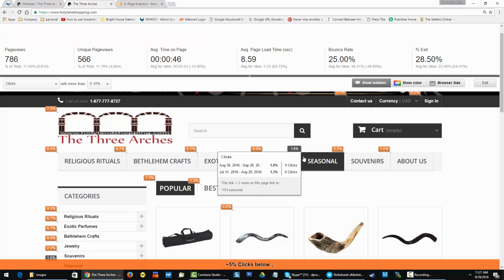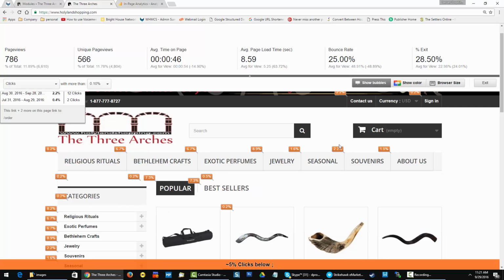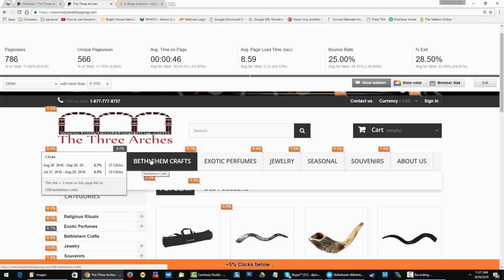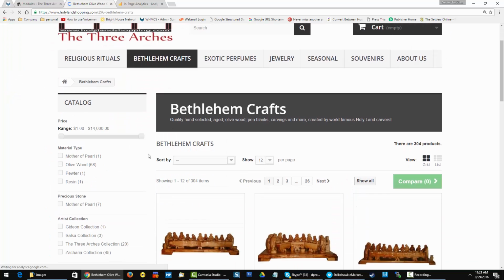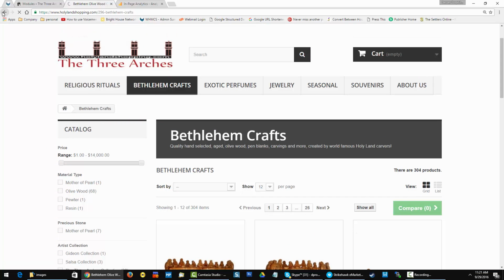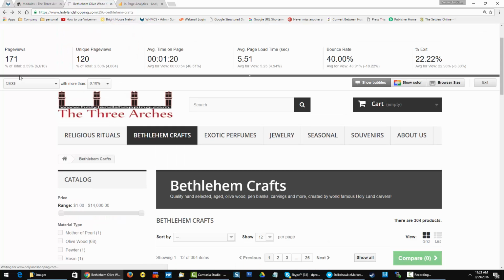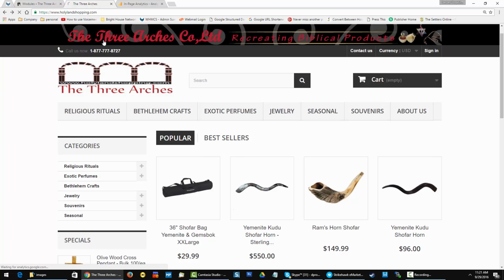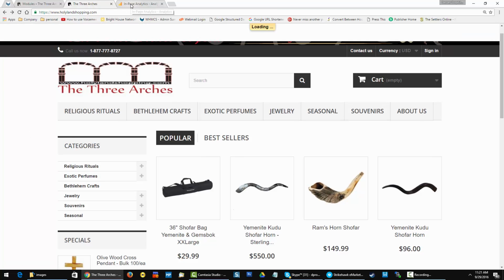It's a little confusing because you have to look at the itty bitty little triangle down in the bottom right. And you can see here that the ones that are underperforming are seasonal, souvenirs, and about us. So we really need to go work on possibly category names, like renaming this to what it actually has in it, which is olive wood. So maybe we go back and put in olive wood crafts. We might see a better click-through on the in-page analytics.